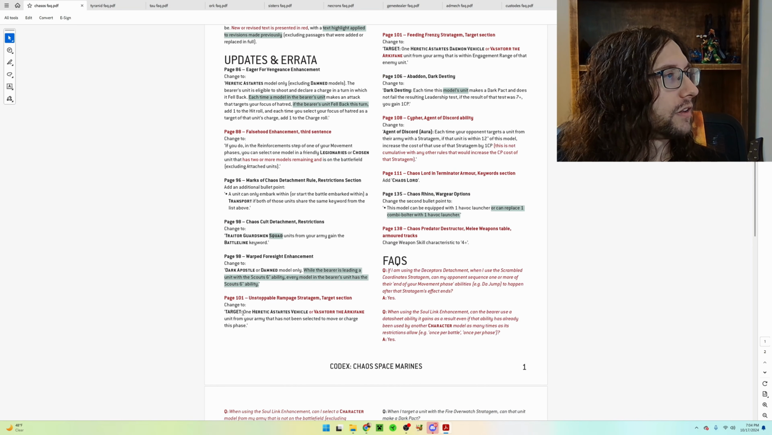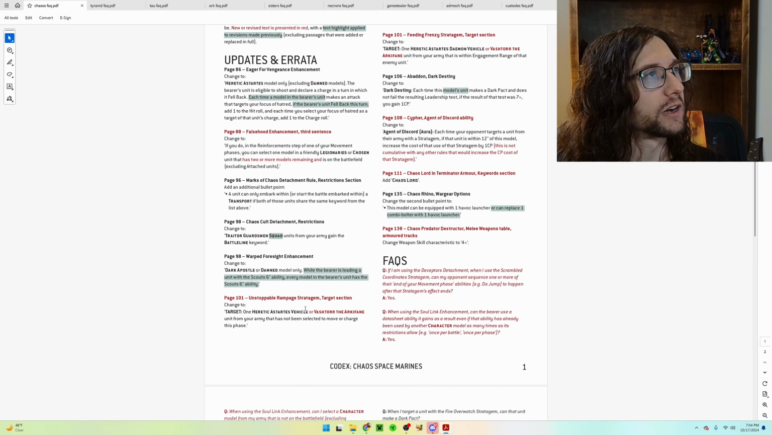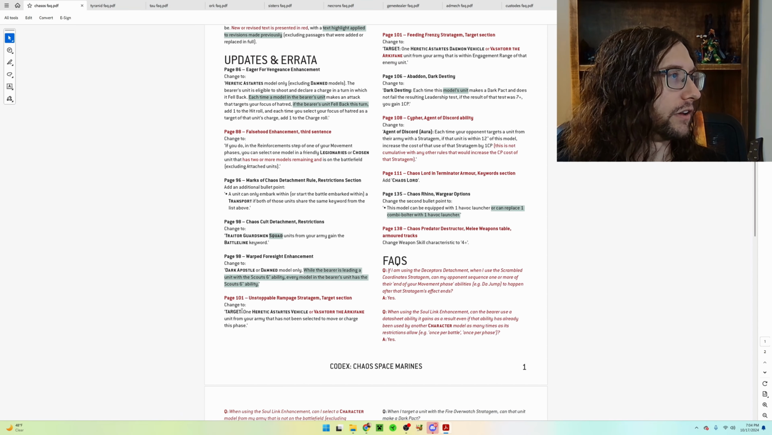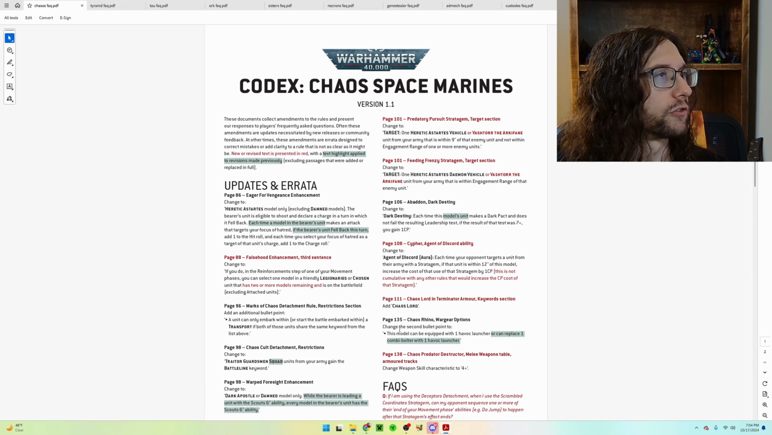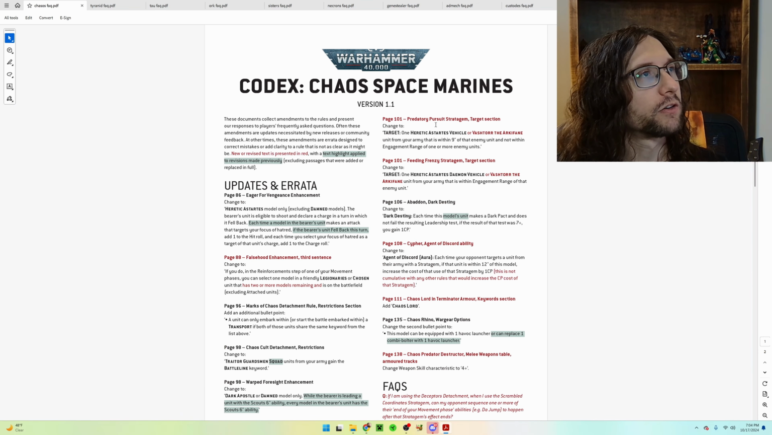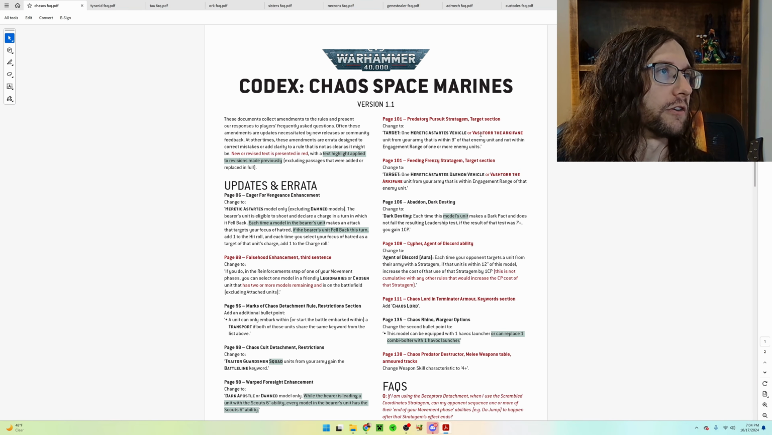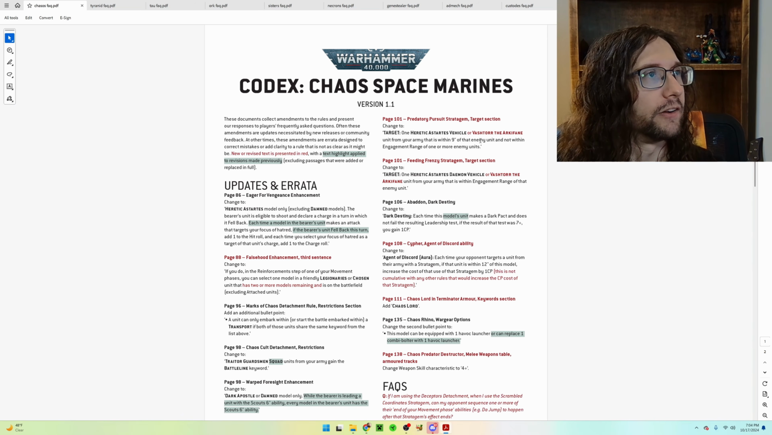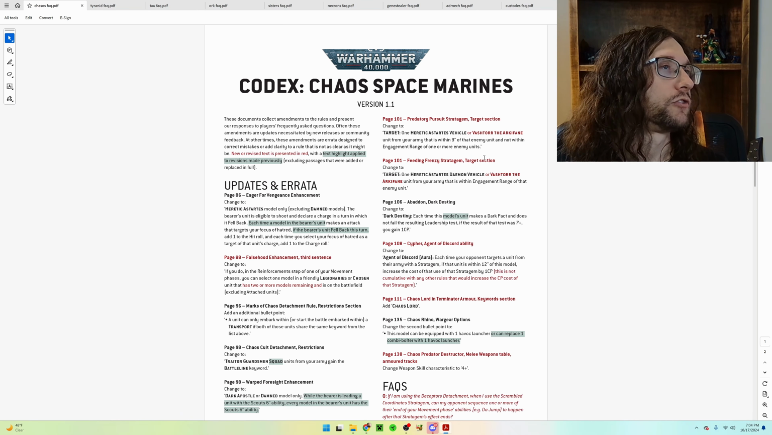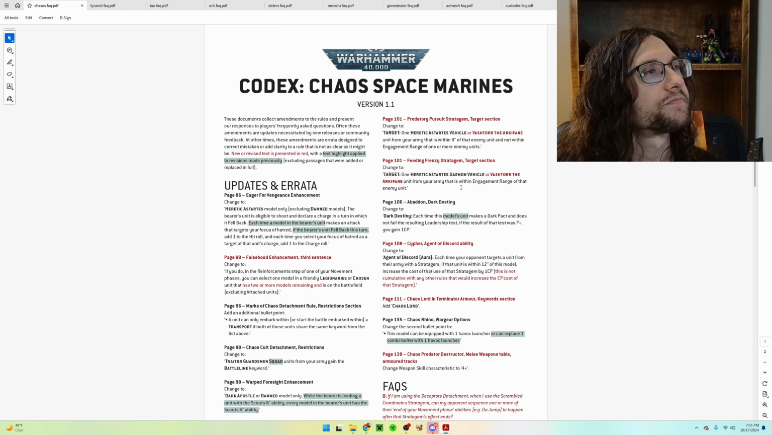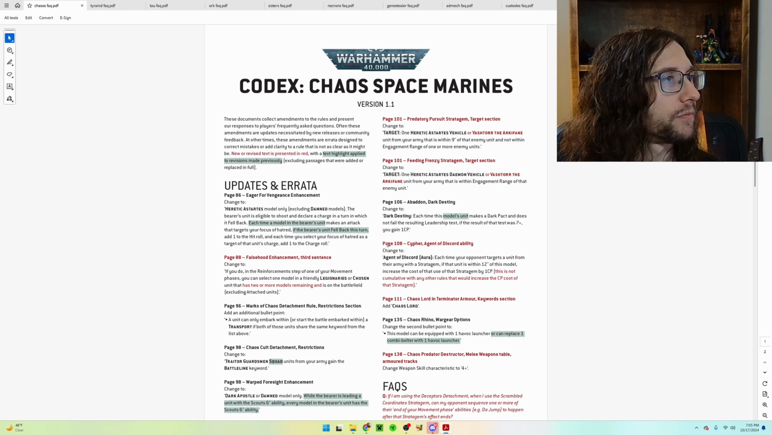Unstoppable Rampage. They basically added Vashtor to a couple of these. So the Unstoppable Rampage target is one Heretic Astartes vehicle or Vashtor the Archophane, and it's not been selected to move or charge. Same thing with the next one, Predatory Pursuit Stratagem. Target selection, you change it to target one Heretic Astartes vehicle or Vashtor the Archophane unit from your army that is within 9 inches of an enemy unit and not within engagement range. Feeding Frenzy is the next one. Same deal. Change the target to include Vashtor the Archophane.